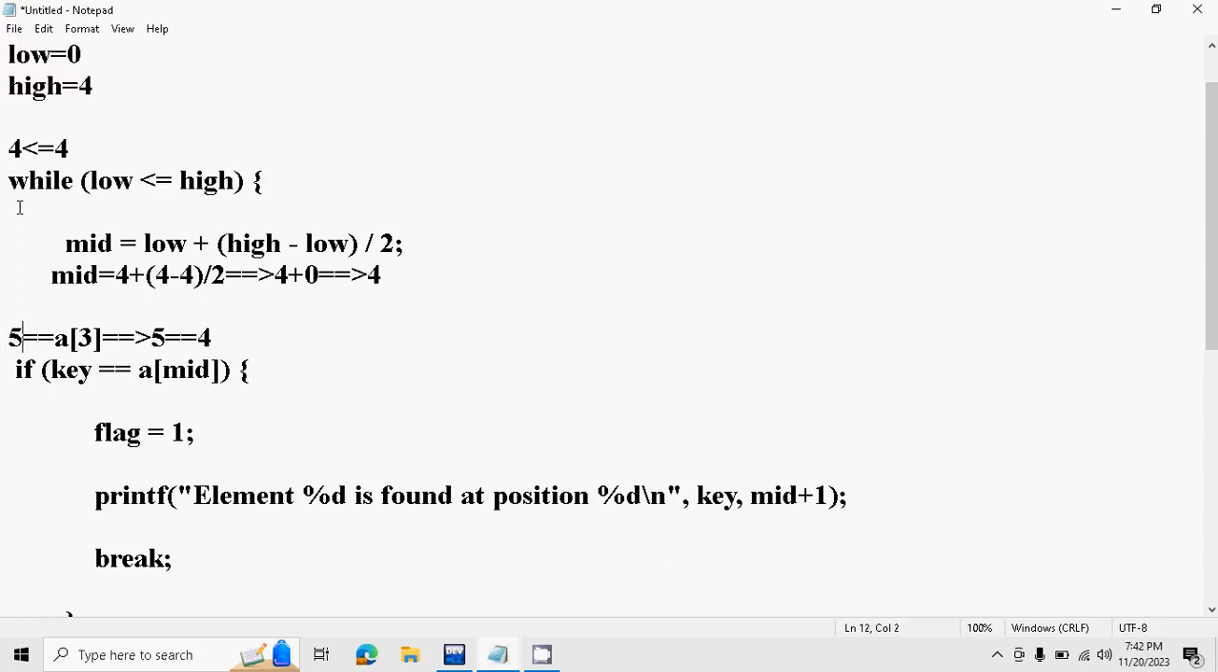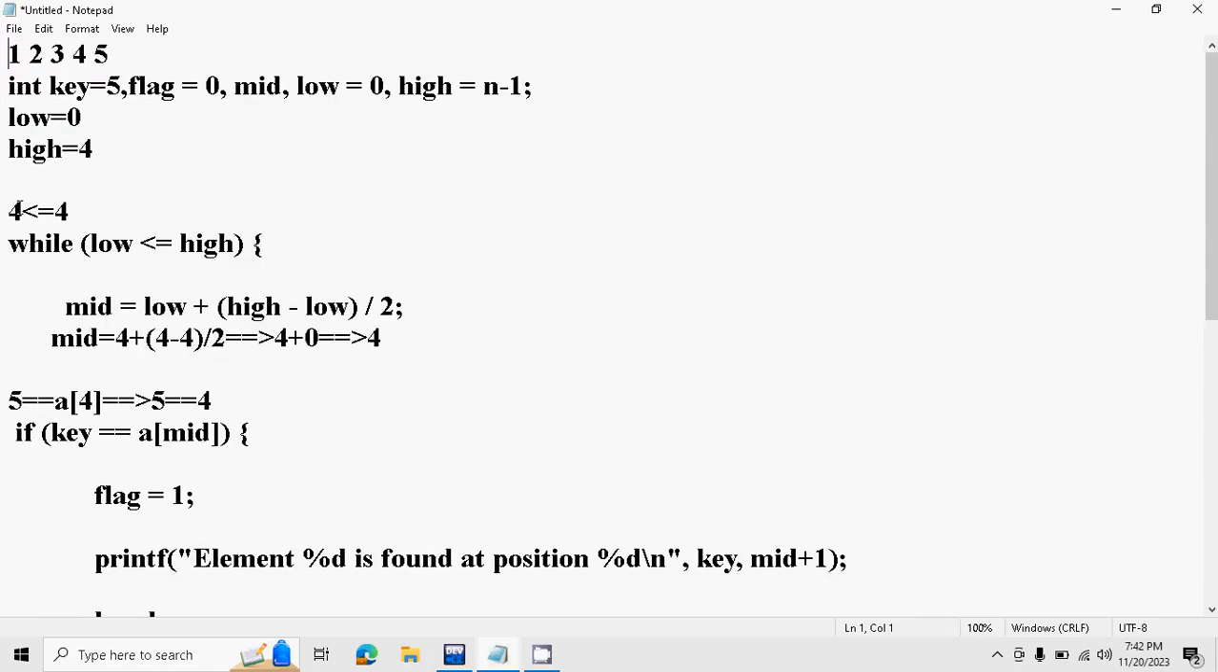Now I am going to check whether my key 5 is double equal to A of 4. Obviously, in the array, the 0th index is 1, first index 2, second index 3, third index 4 and fourth index 5. So here my A of 4 is 5. 5 is double equal to 5.